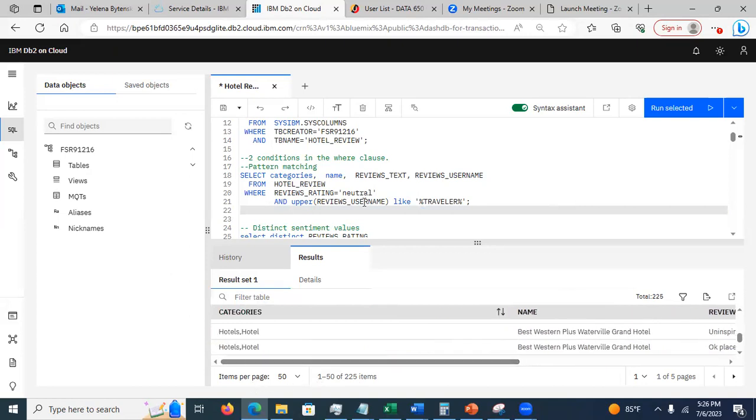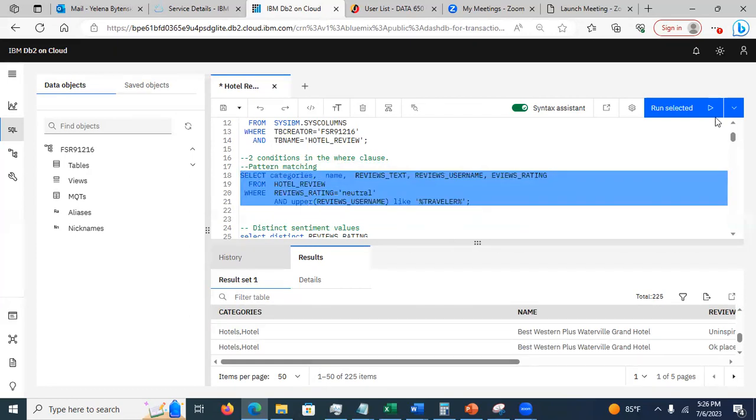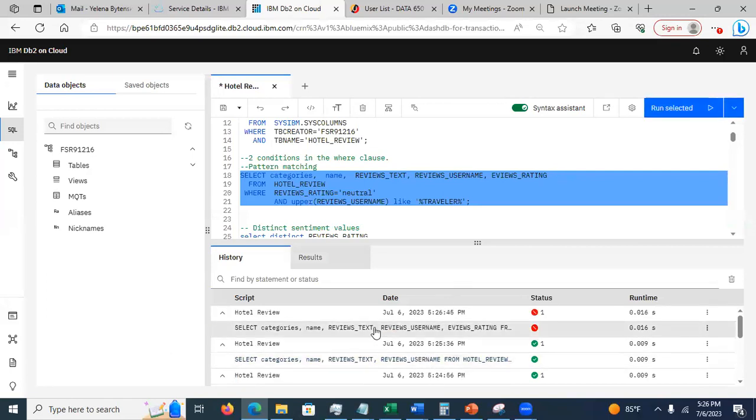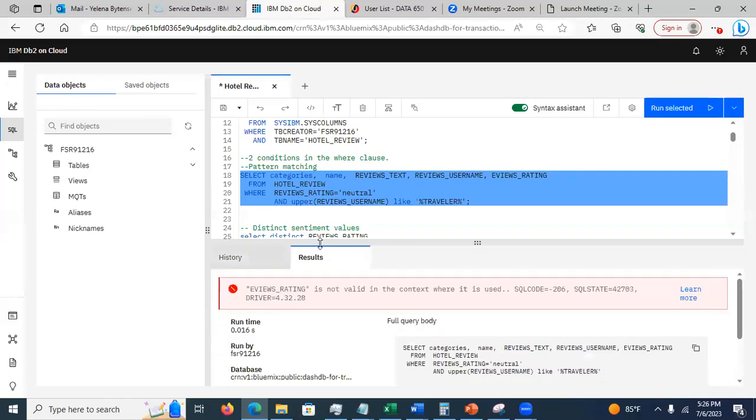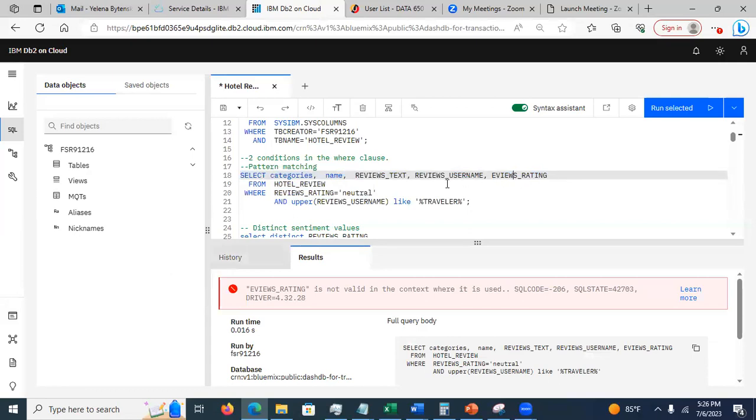And also, just for testing purposes, you probably want to select the reviews rating. Why? Because if your query is returning something that's not neutral, then it means that query is wrong, right? So you do run selected. Not sure why I thought I had it in there. Okay, so now I got an error because something is wrong. Oh, I forgot letter R.